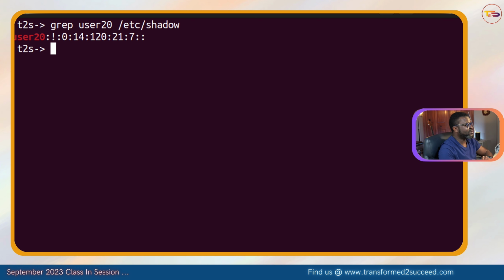So we are here, and what we plan to do is get the current password information for user20 from the shadow file. And how do we do that? We do grep user20 from /etc/shadow. So we do that, and this is what we get. It shows that the password is encrypted.